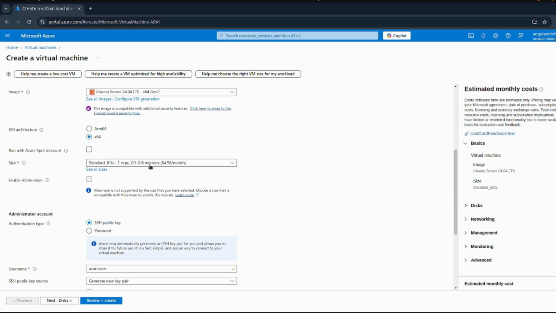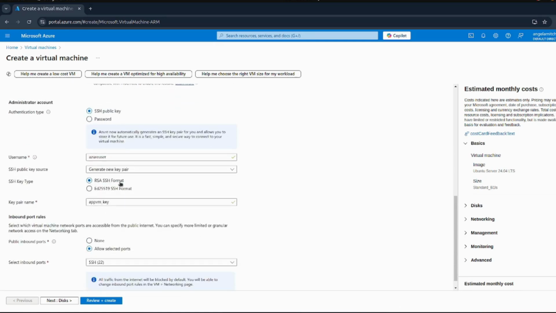So the size is the most basic size, 1 core CPU, 0.5 gigabyte of memory, and this will be able to serve whatever purpose we are using it for. So on the authentication administrator account type, right? So we're going to use SSH public key, and here it would ask us to create a username, the user that will be automatically created when the virtual machine gets created. So here we can just leave it as Azure user.